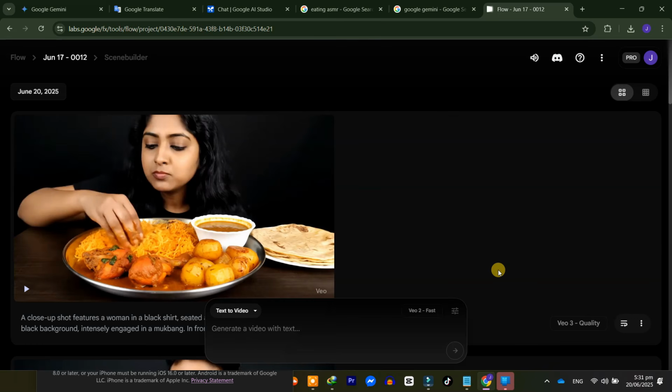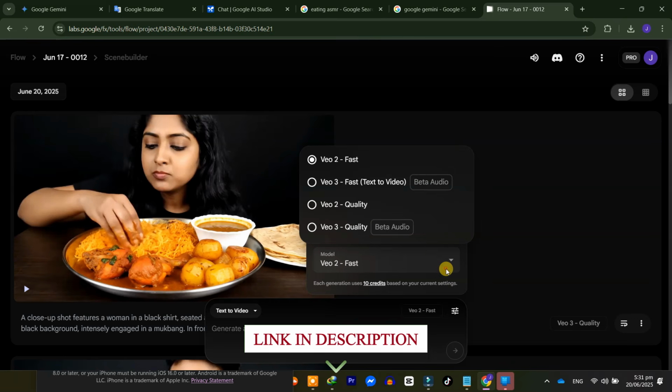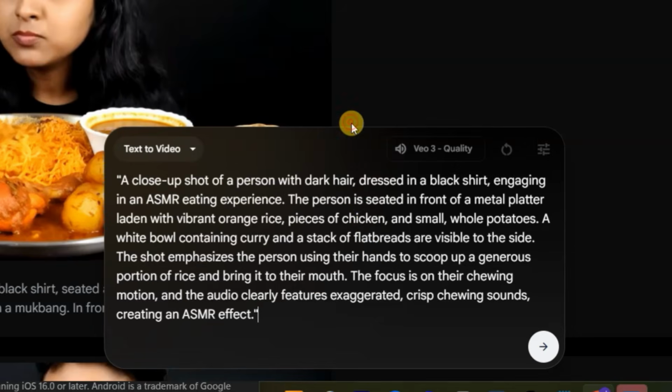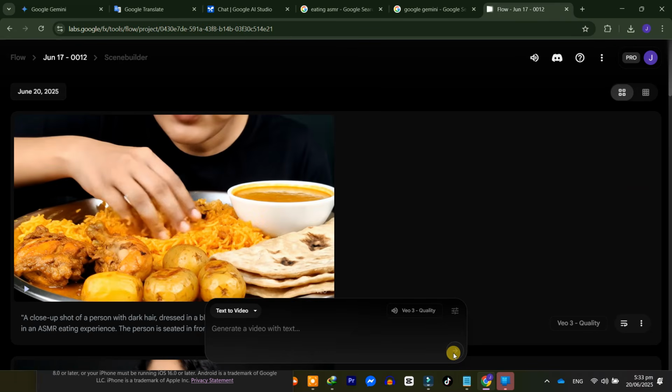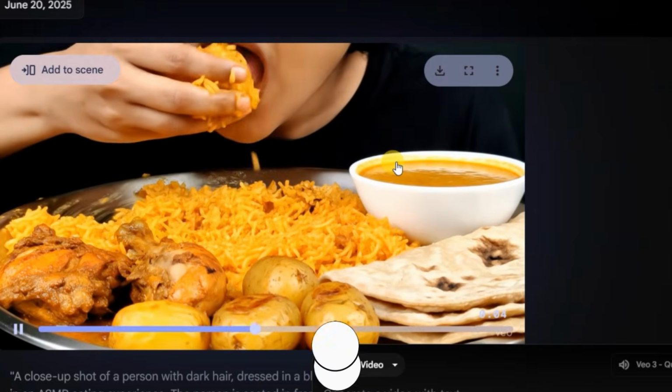After that, open Google Flow. Link is also in the description. Click on Settings, select the latest version, and paste the command you copied into the input area. Once your video is ready, click the download icon to save your high-resolution video.